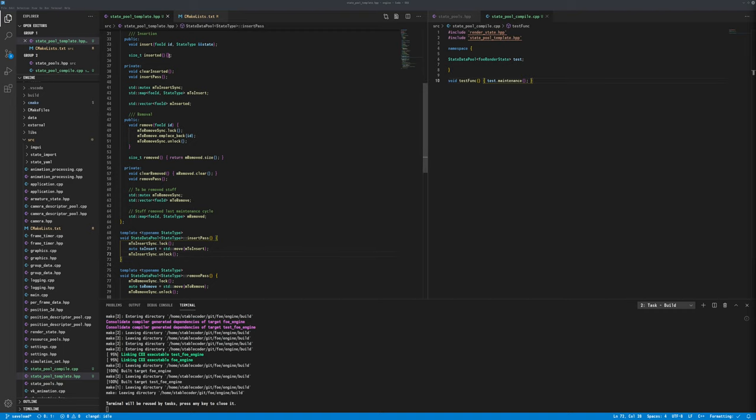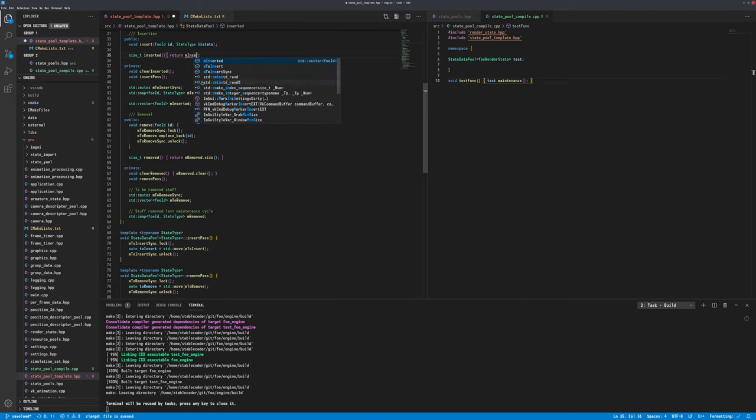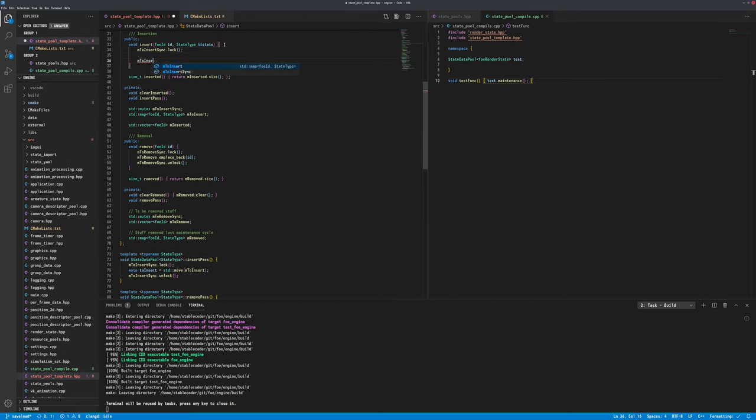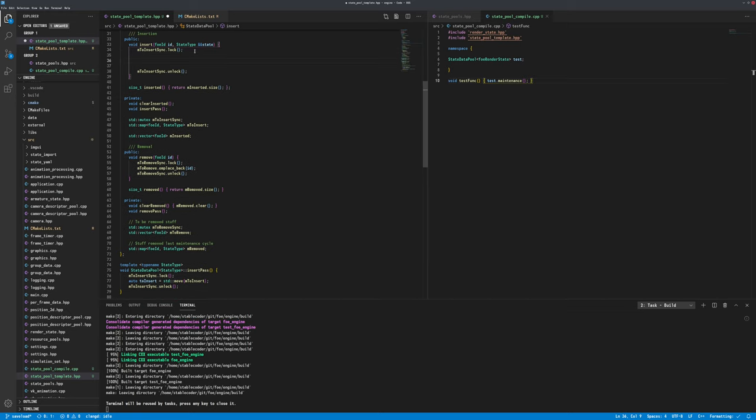Okay, to inserted.size. If we want to insert something, we're going to have to insert.lock. Okay, we got that. Then we're going to have to M to insert, in place ID and standard move of state.